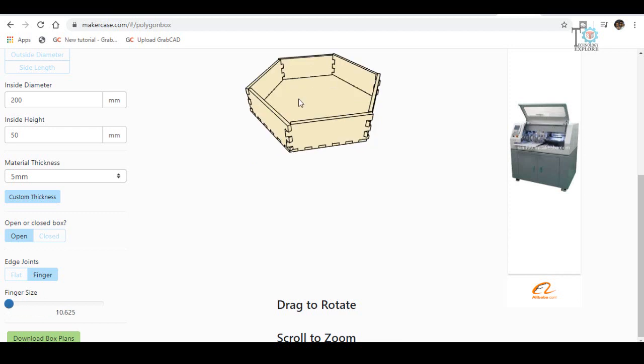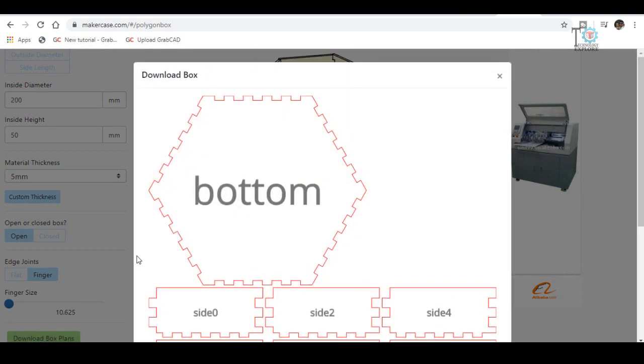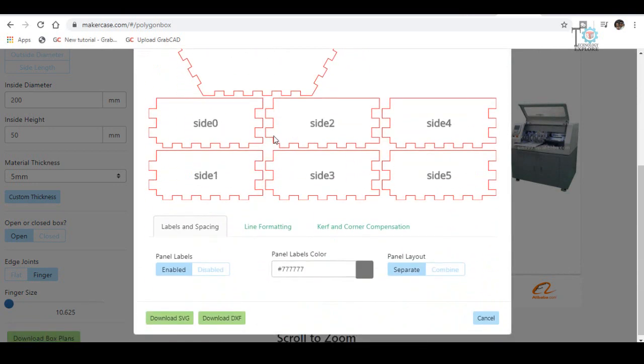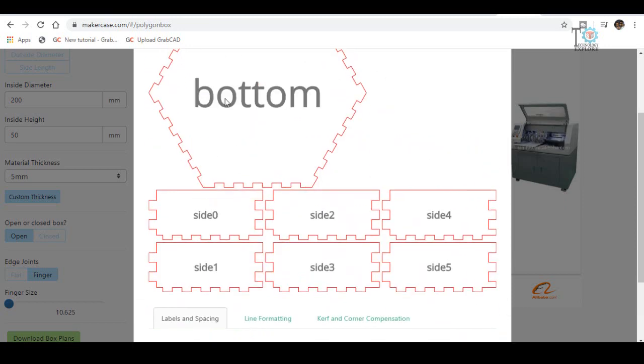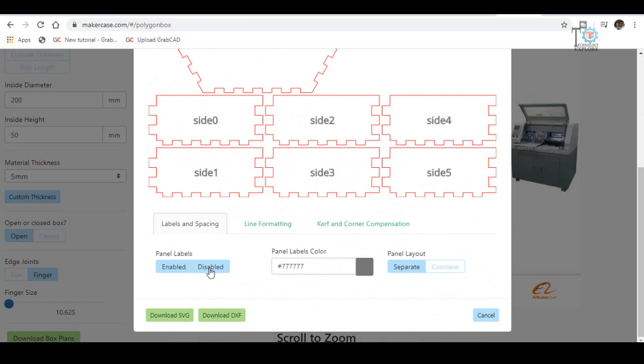Once you have done all the design, you can download the files. For that, here you can see this button, download box plans. Click on it. Here you can see these are the box plans. You can see the plan labels, and if you want to hide them, select this option, disable panel labels. And then we have these two options to download the files.